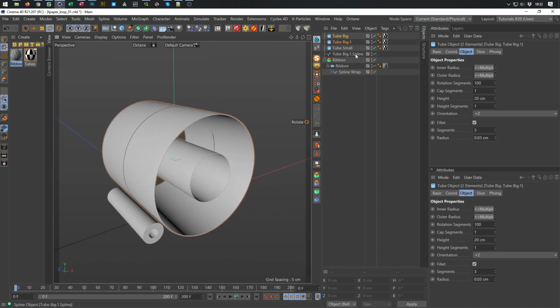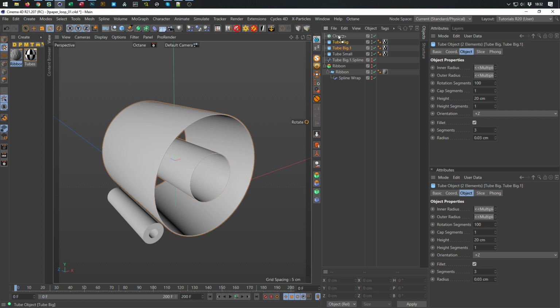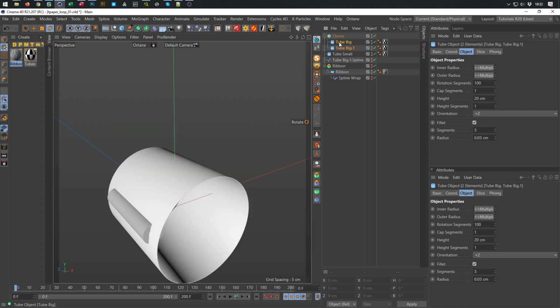Now, so we can hide the spline as well. Save this. Now I need a cloner and put both of them in the cloner. This was not such a good idea because now I would have to bring the cloner again on the floor level, but we do it differently.